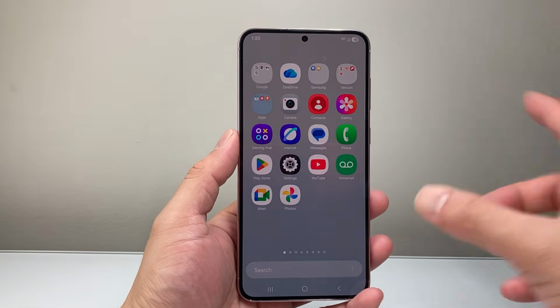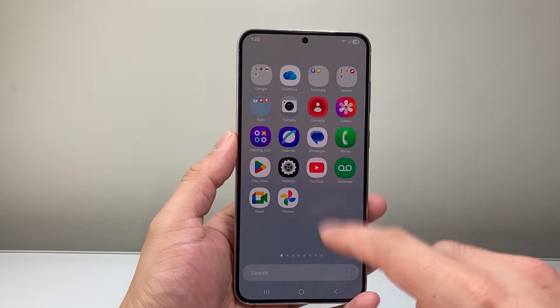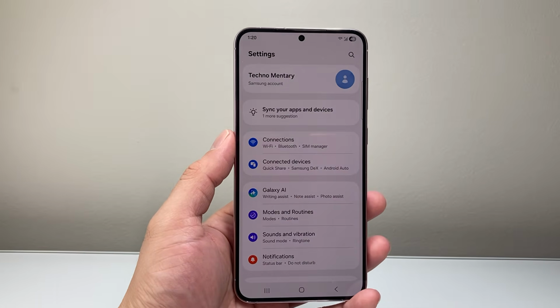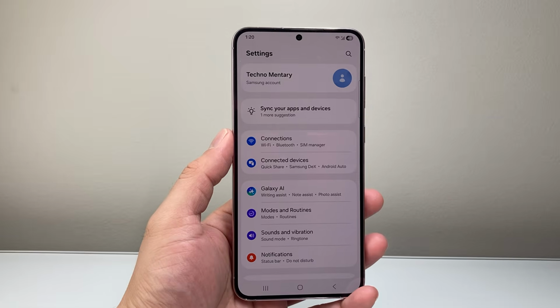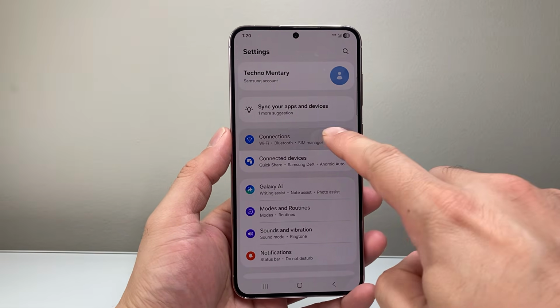So the very first thing you're going to start by doing is going to your settings. Here I'm swiping up to get to the app library. Then I can go to my settings, but you'll find your settings. Now once you're in your settings, you're going to go ahead and click on connections.